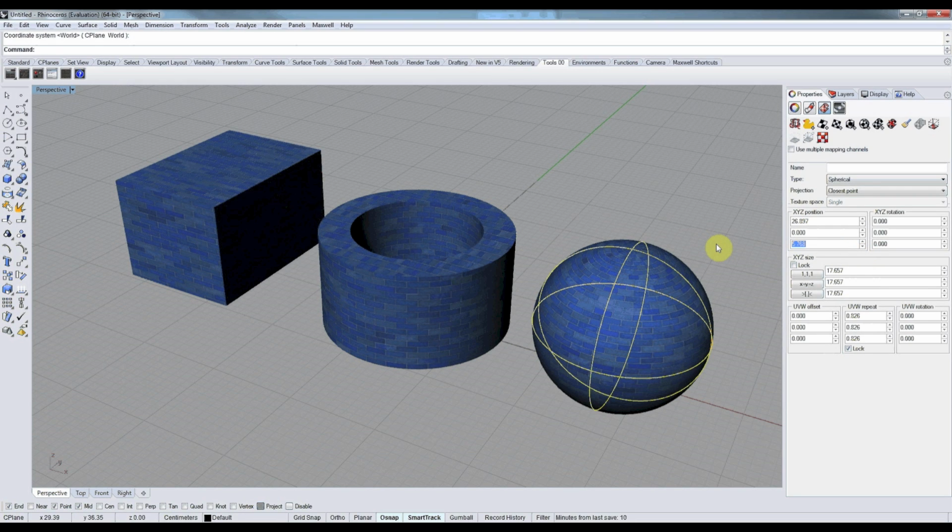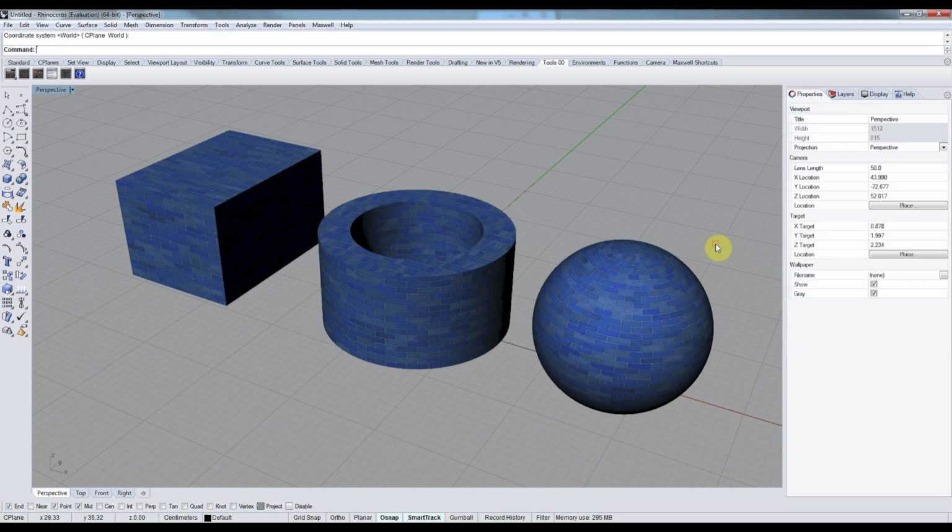And okay, this is basically how you apply the mapping, and that's it.